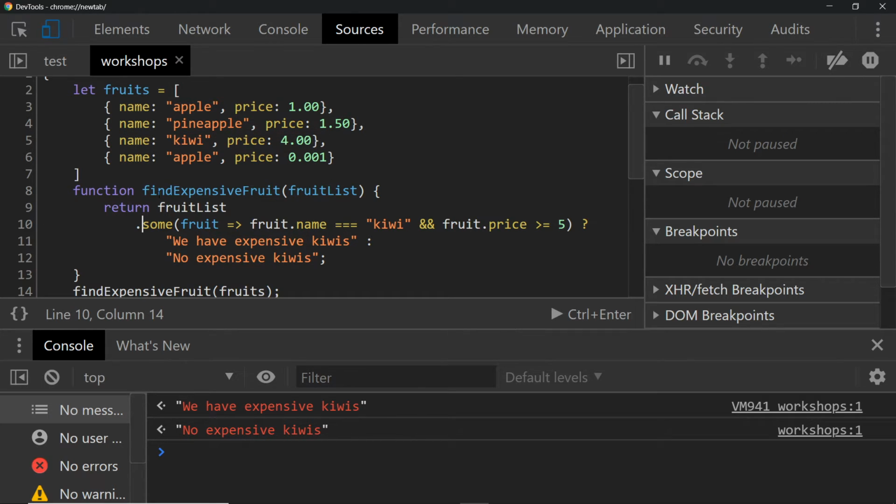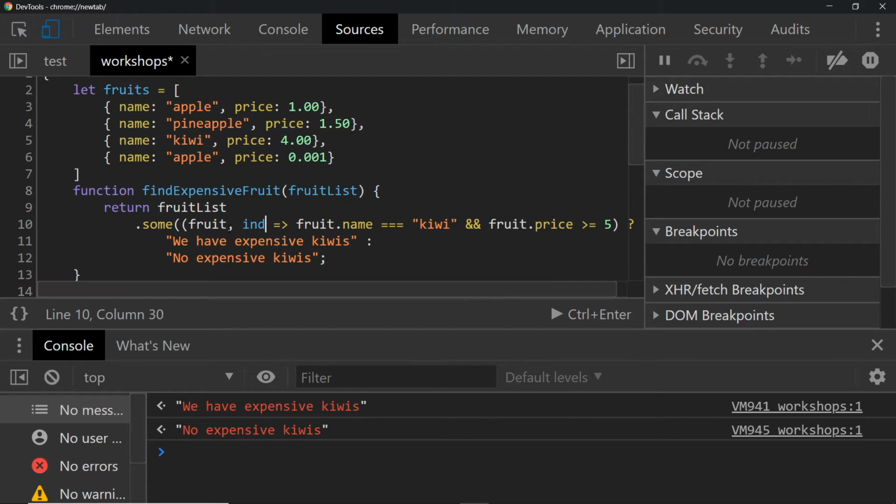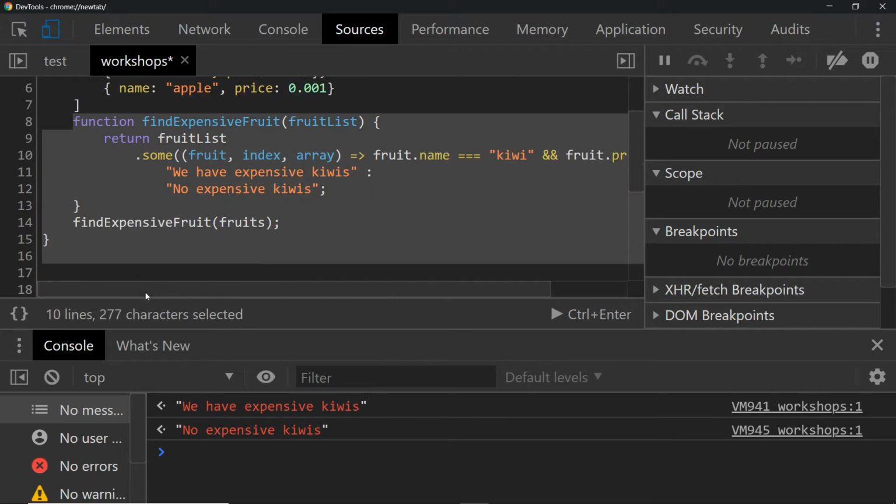Okay, so let's go to every now. Some can take, as usual, the value, then the index, the array. Yes, the array. So, let's go to an example with every.